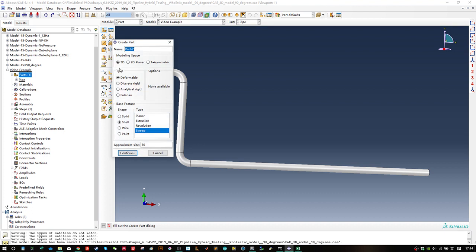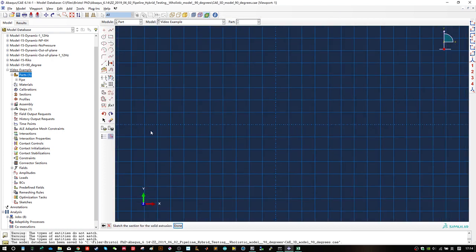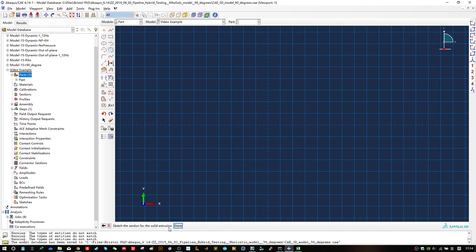The second part would be soil. 3D deformable solid, extrusion. It's about 10 meters long. Sketch the section of the solid extrusion. So it will be a square section. Remember that the diameter of the pipe is only 0.3, so perhaps the length of each side of this square will be 5 times the dimension of the pipe. So that's 1.5 meters.